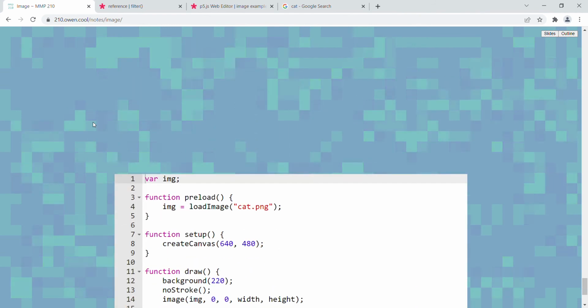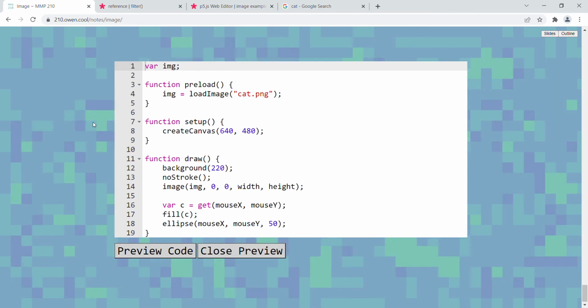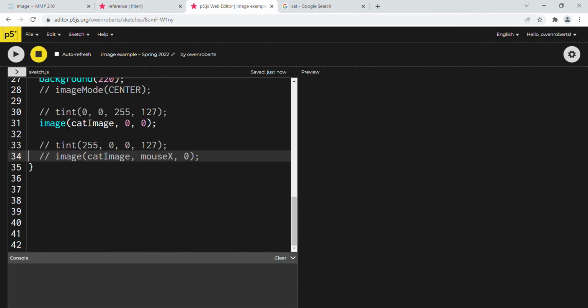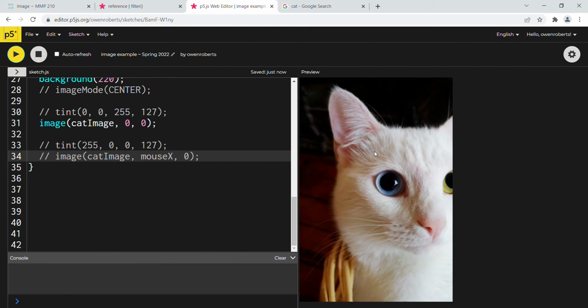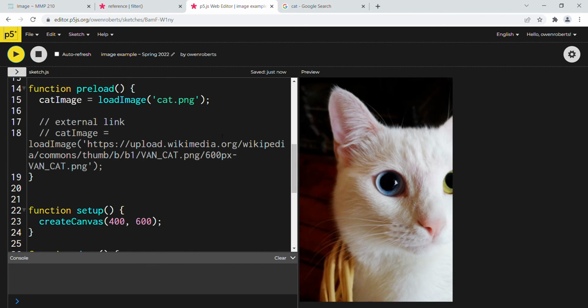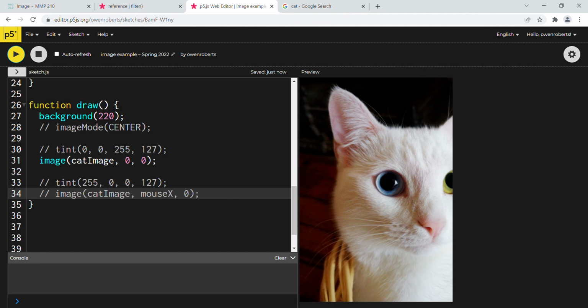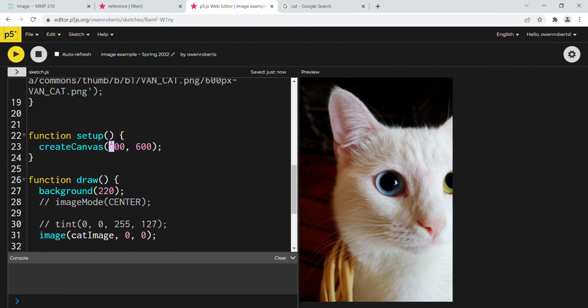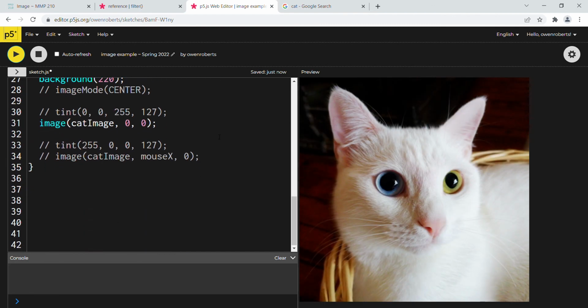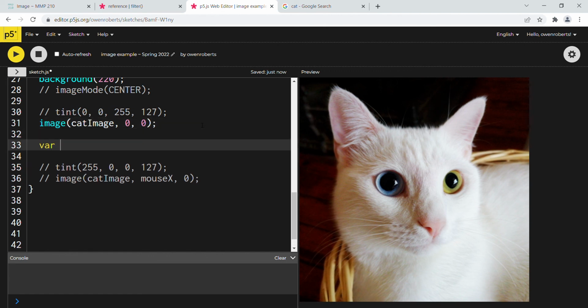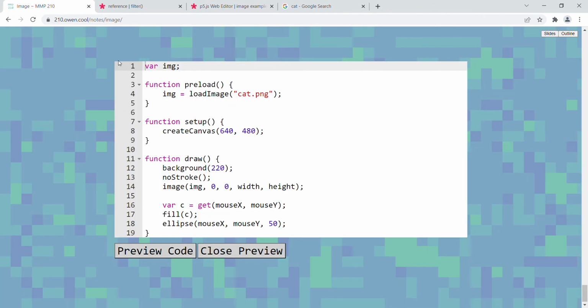And then one last thing that might be fun to create some different types of interactions with your images is we can actually get the pixel color of the image. So let's make the whole sketch larger. I'm going to get the pixel color of the mouse. I'll say variable c for color, and then I'll just say get mouse X, mouse Y. Yeah, that's all I have to do.